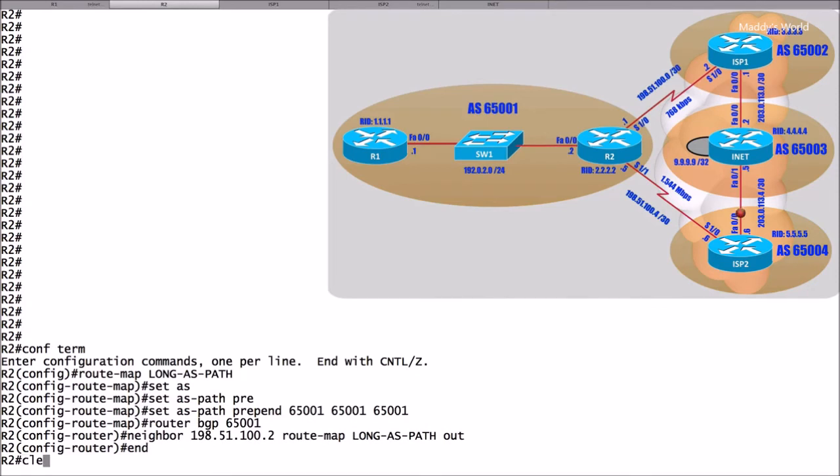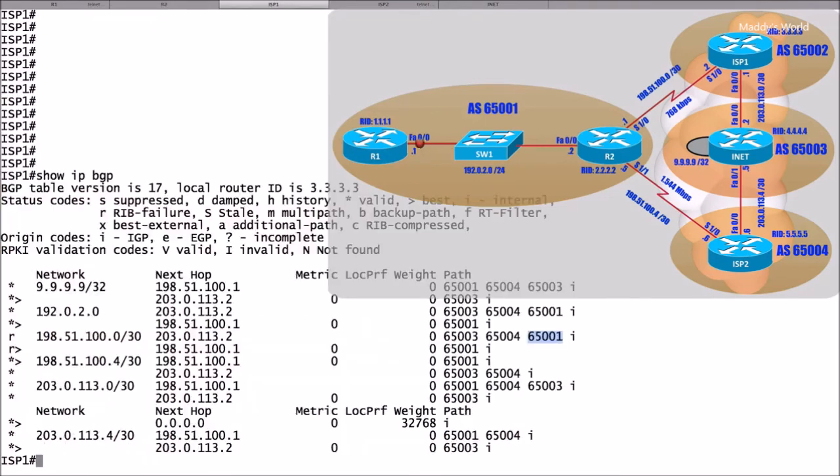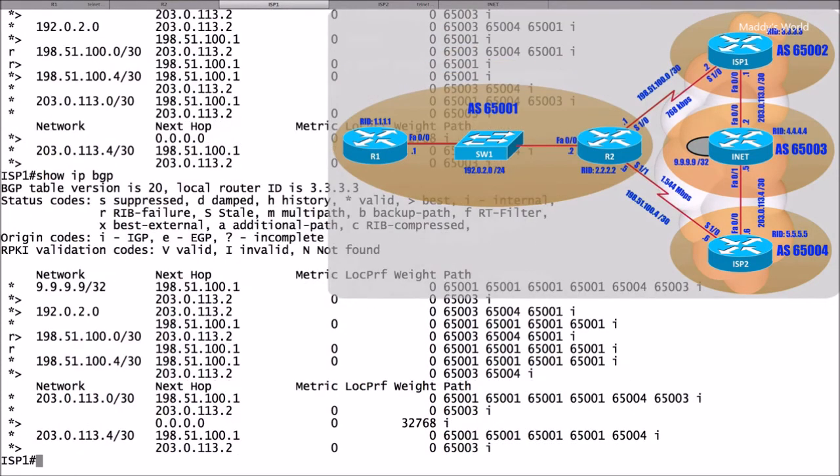To make this take effect, let's do a clear IP BGP star soft. Then let's go back over to ISP1 and see if this change has taken effect. We'll give it a few seconds. And let's do a show IP BGP. Remember that previously the preferred route was to go directly to R2 because it was only one autonomous system hop. Now, however, to get to 192.0.2.0, the preferred path is via 203.0.113.2. That's INET, which is then going to go to ISP2, which is then going to go into R2.